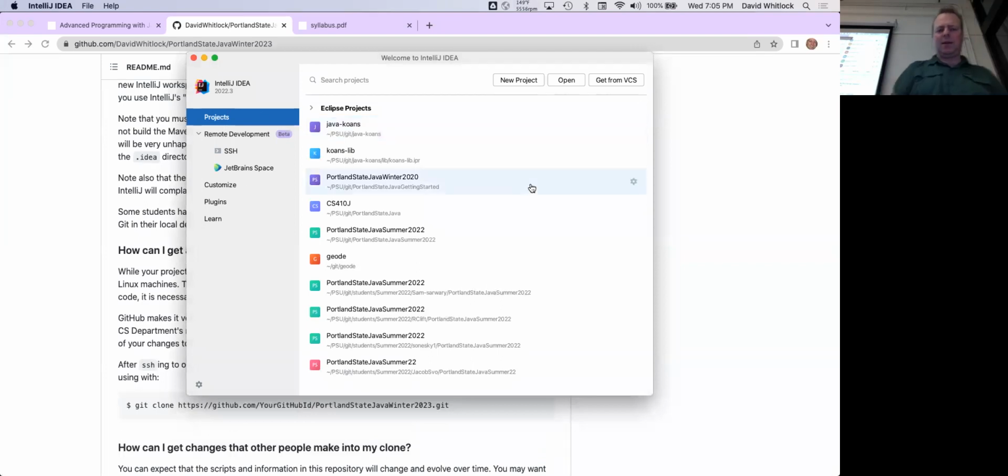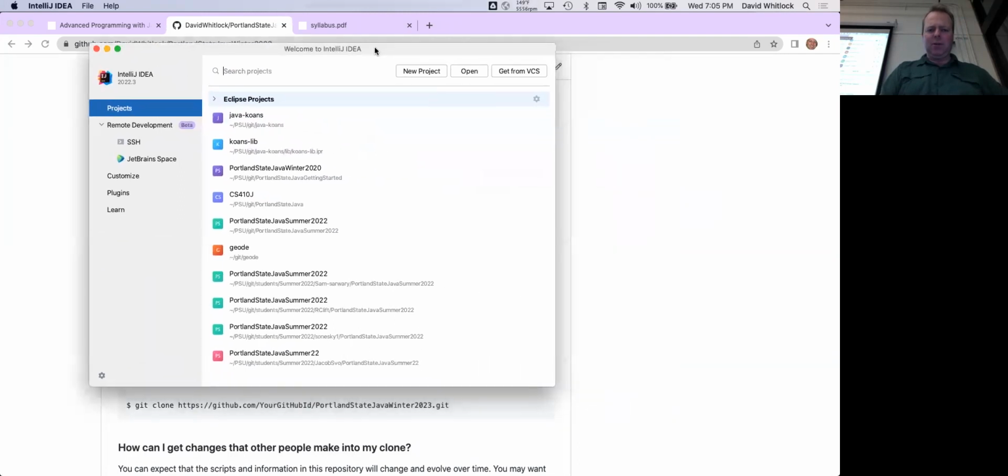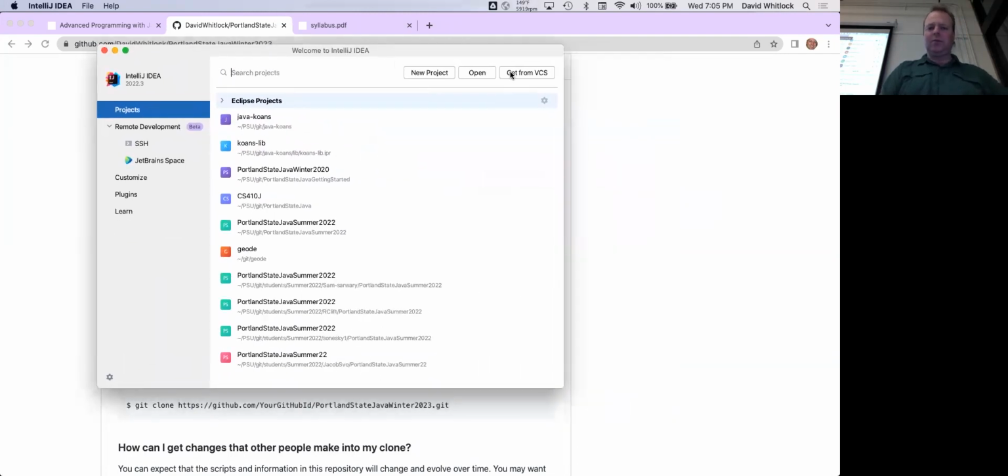And so then, gosh, I've got a whole bunch of things here. What I'm going to do is, now you can say Git from CVS, and there's actually a really great integration with GitHub. So if you want to start that way, you can. I prefer to start on the command line. So I'm going to open an existing project.